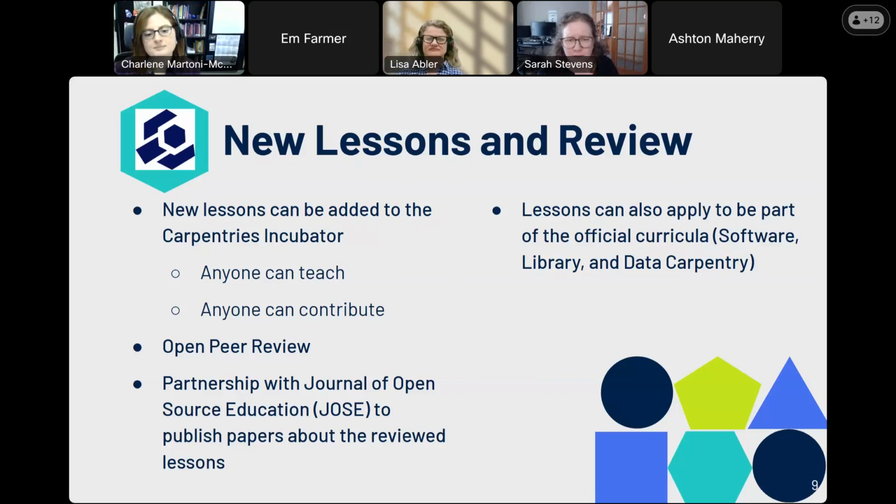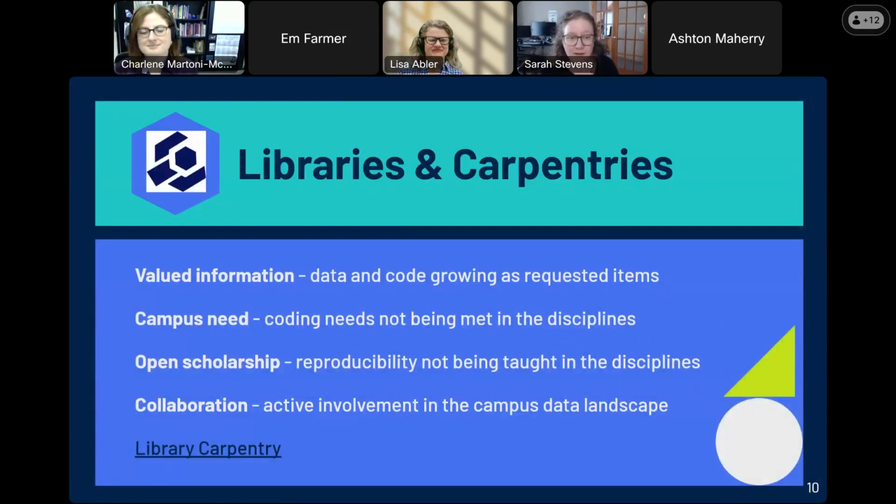So I've talked a little bit about the Carpentries infrastructure and how these lessons can be used and how they're maintained. I'm going to hand off to Lisa to talk more about how the libraries specifically are using them here at UW-Madison. Thank you, Sarah, for that overview.